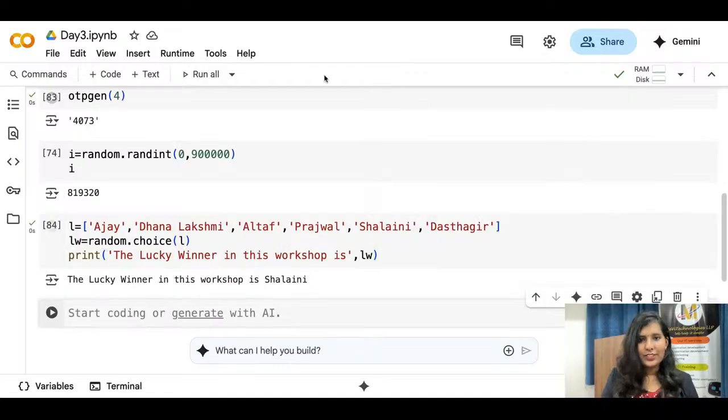So the lucky winner is Shalini. Are you there, Shalini? Oh, it's Shalini. Before this got executed, she had already commented that it's Shalini, and it was Shalini.